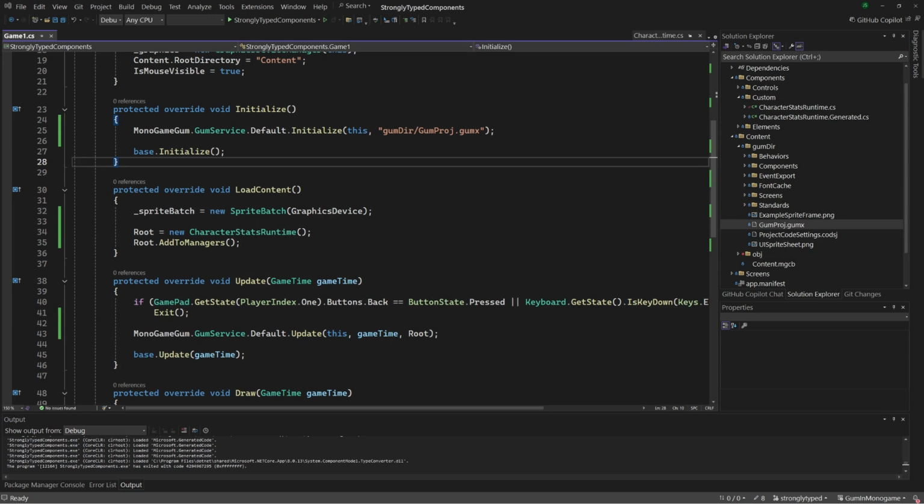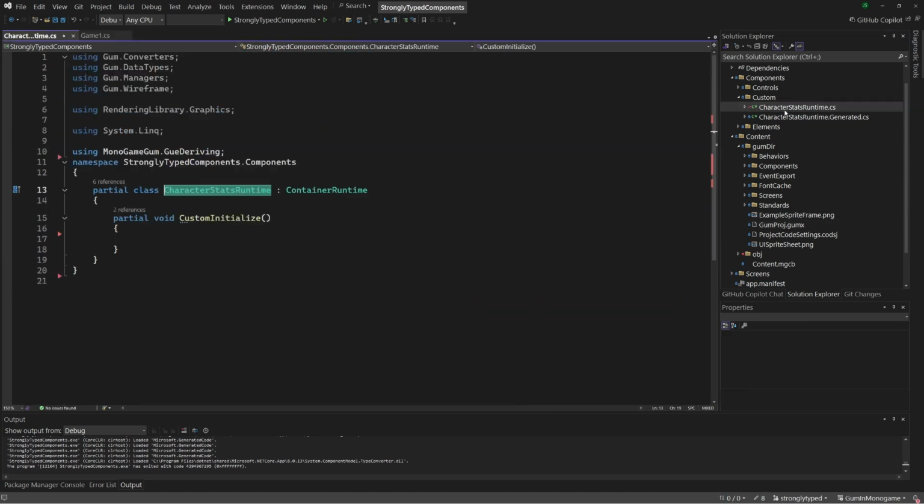So let's see how to interact with and enhance a strongly typed component, how to wire this functionality up. We're going to create some properties on the component that will change the values in the component. So we're going to go to our runtime. This is the not generated one. We don't want to touch the generated file.